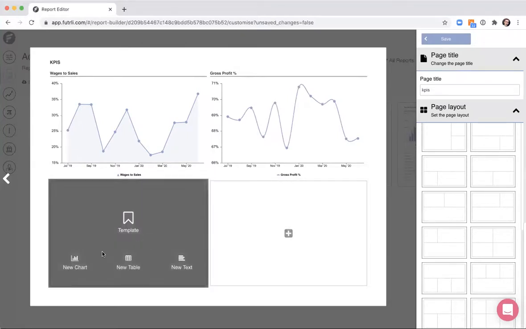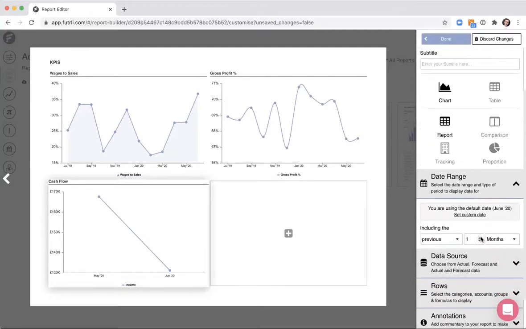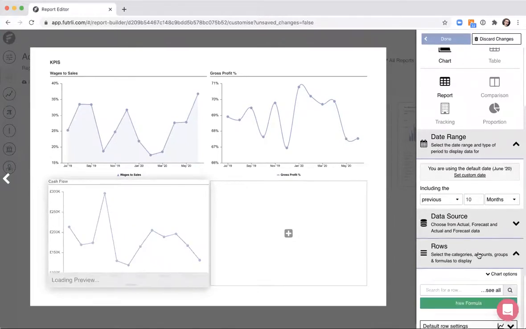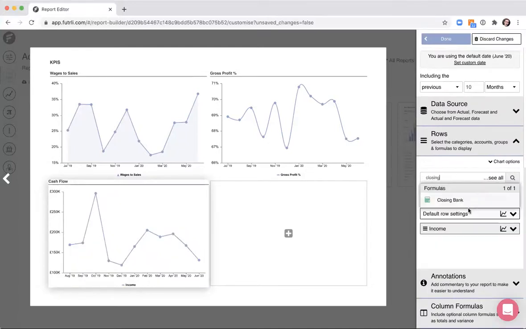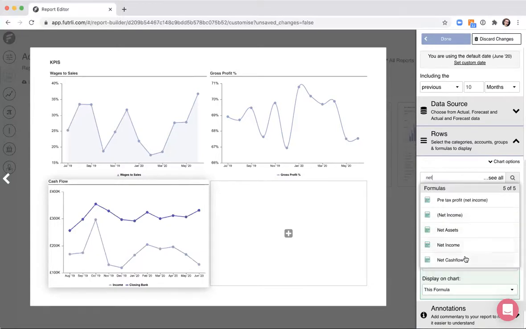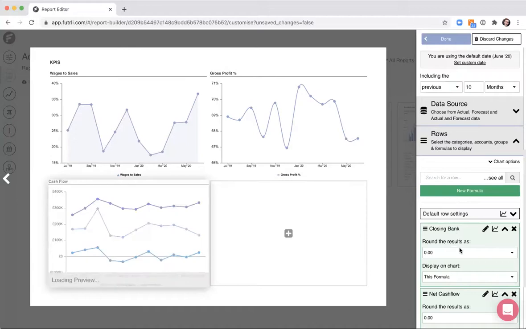Cool. And then down here, what I'm going to do is add on a new chart, something that we can build up ourselves. And I'm going to add in here a cash flow. Down to date range once more. And then in the rows, I'm now going to put in the closing bank and the net cash flow. So the income once more. So we've got what we wanted on there.